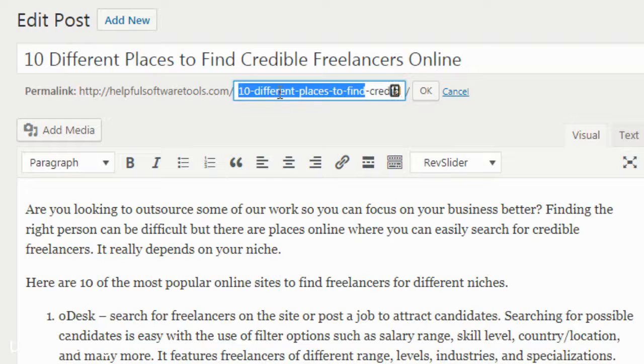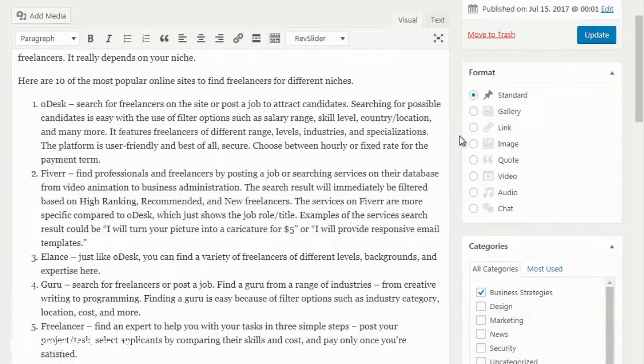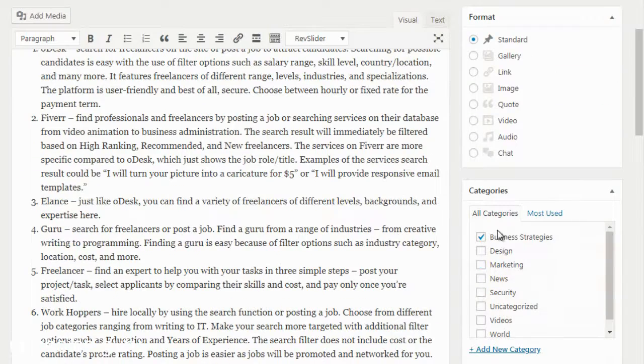So what you want to do is, obviously we can't change the domain name, but we're going to put the title in here, and you want to put dashes in between the words. And when you're done, click on OK, click update, and that's it. So that's as easy as it gets in terms of editing the URL structure. Now, of course, you can add them into categories. So if you have a category, let's say in this case, we have freelancers, the category could be freelancing sites.